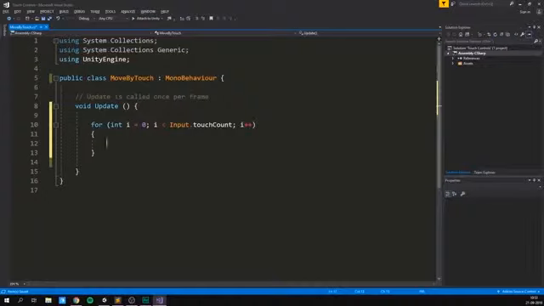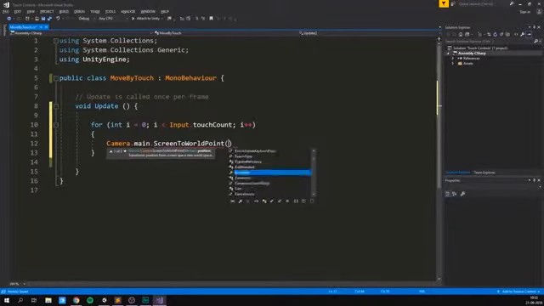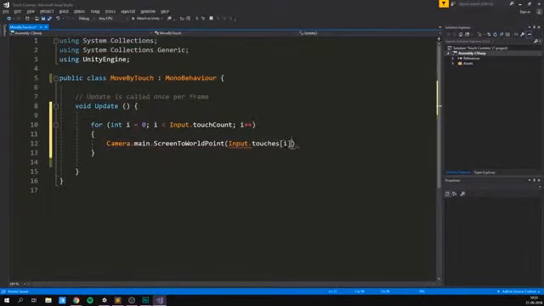And we can of course get the position of each touch the same way that we did before by using Camera.main.ScreenToWorldPoint. And the touch position is now input.touches, and then we're going to get the ith element. So whatever i is at this point in our loop, that is the touch that we want to get. So at first we're going to get the first touch, then the second, then the third. And for each one, we're going to get the position. So now we've converted the screen position of each touch into world position.